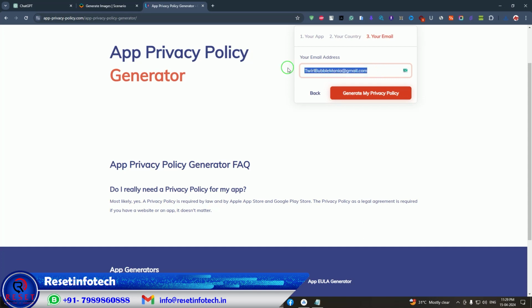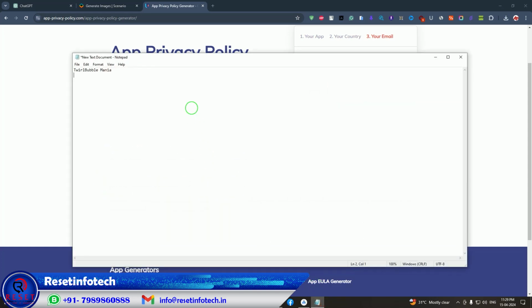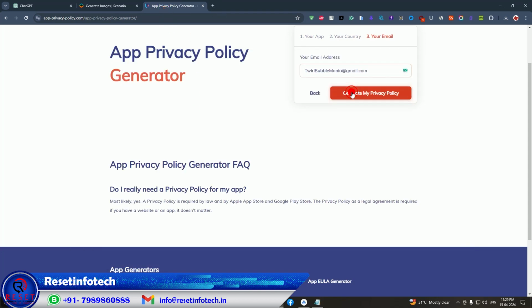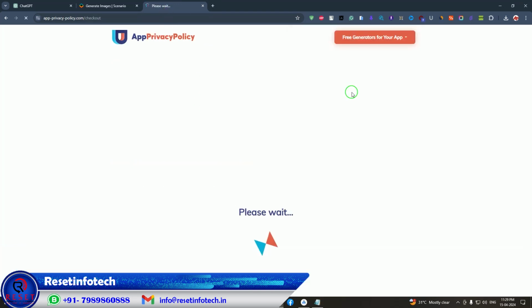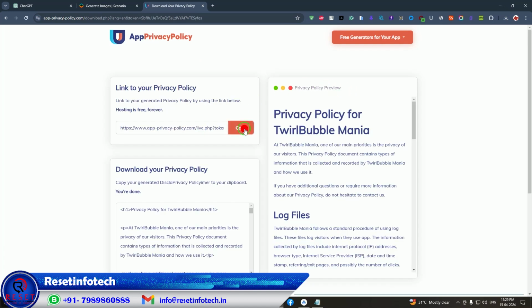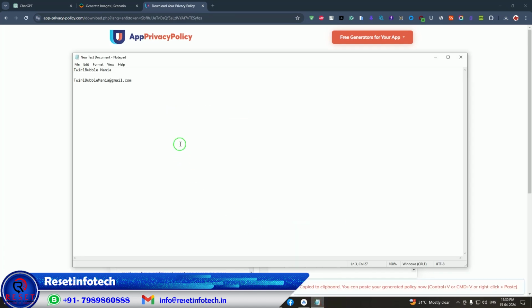For the time being, I will save this mail ID also. In the future, while publishing, it is going to be useful to us. Then generate the privacy policy link. Okay, the link has been generated. Just copy the link here, and I'm saving it for my safer side.